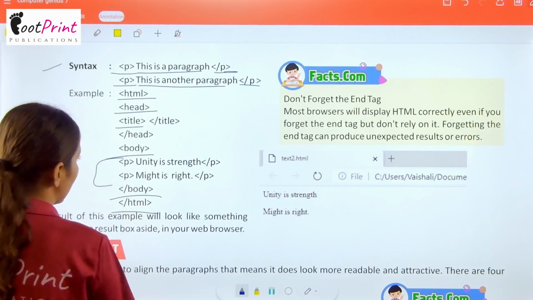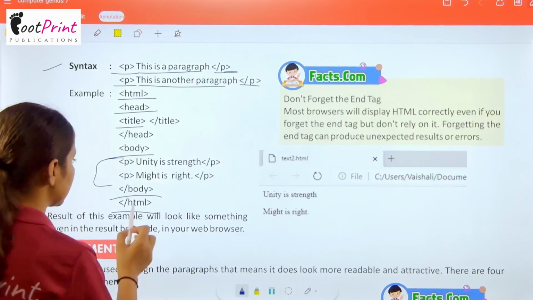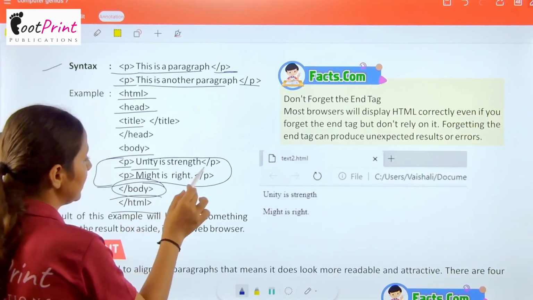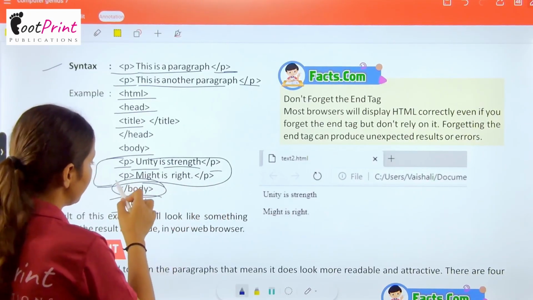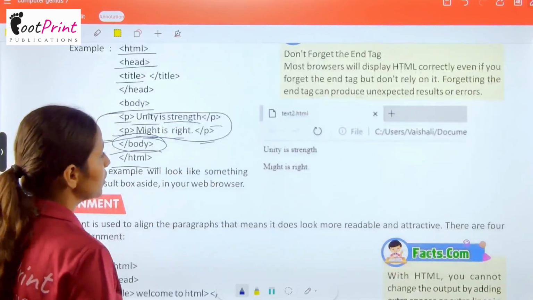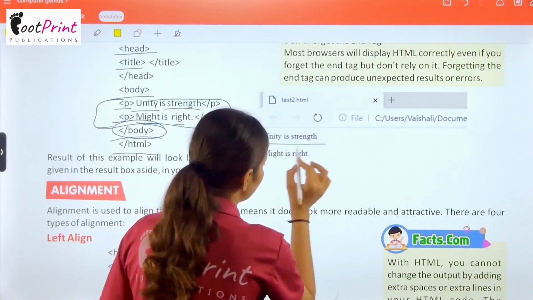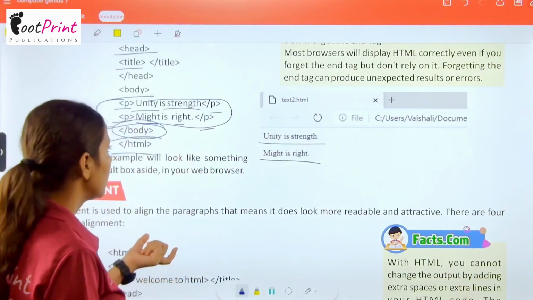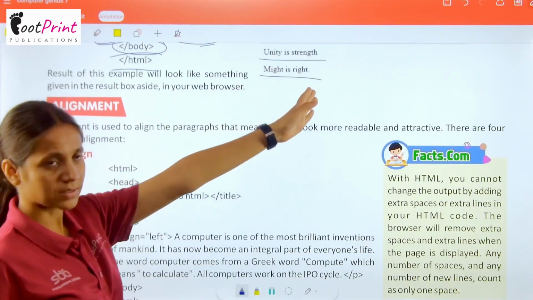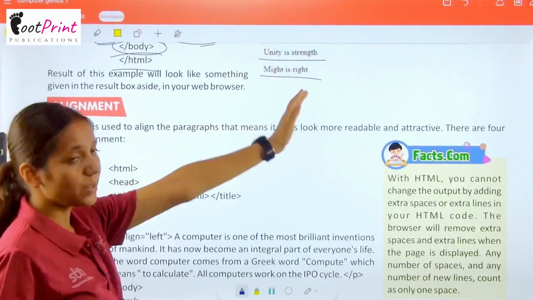So this is a paragraph. And this is again a body ending. Okay, so this is a paragraph. Paragraph: unity is strength. Paragraph: might is right. Okay, so it will be written as unity is strength, might is right. Okay, the result of this example will look like something given in the result box site in your web browser.